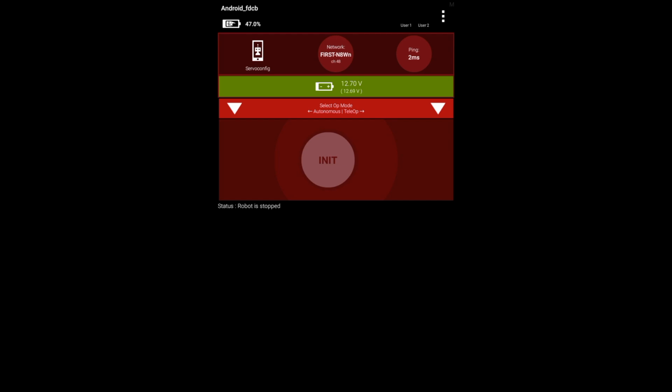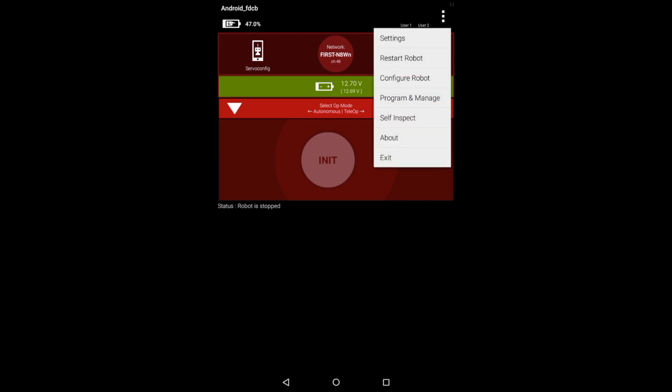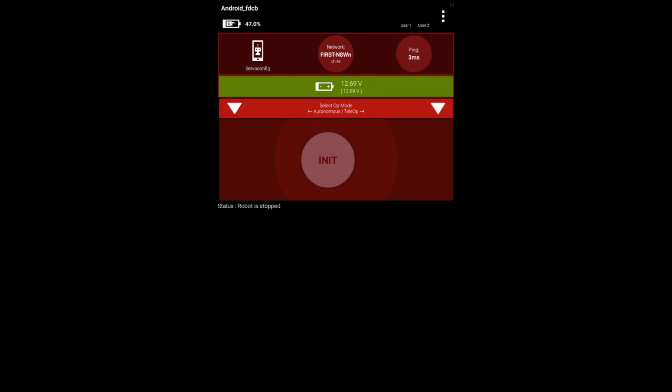Hey y'all, this video covers how to configure and program the REV Robotics 2-meter distance sensor. And so, if you want to learn how to wire it, make sure you take a look at our sensor wiring video. I'm going to start off by going to the Configure Robot menu. But actually, before that, I have a few things to say about the 2-meter distance sensor.